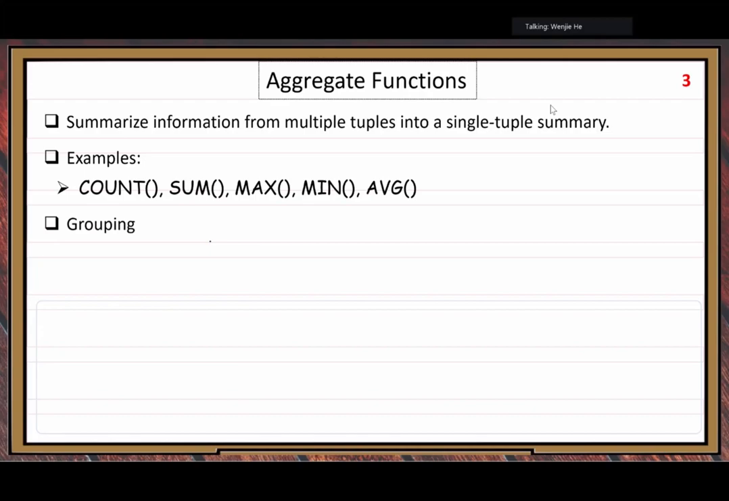Grouping. But when we use the aggregate functions, although you can apply them directly on one table, that is the simplest usage. There is a second usage, a little harder. The second usage is you do not apply your aggregate function on the whole table at the same time. You do grouping first.